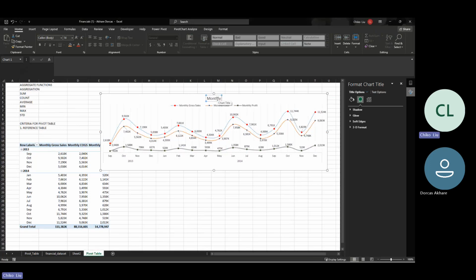What has to do with finance? What's the best name for it? Let's name it monthly allowance. No, it's not monthly allowance. I would say monthly revenue. I'll just say monthly revenue.